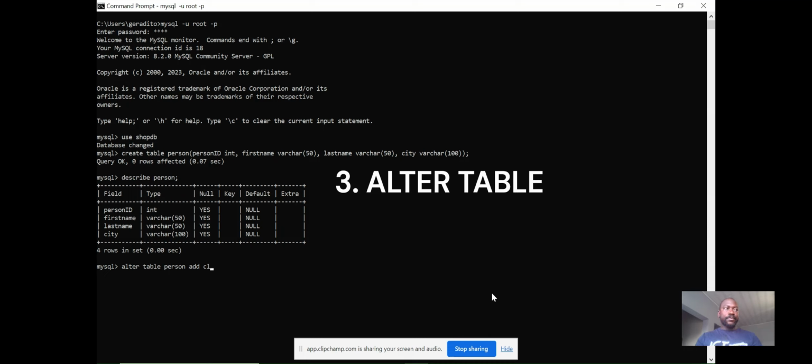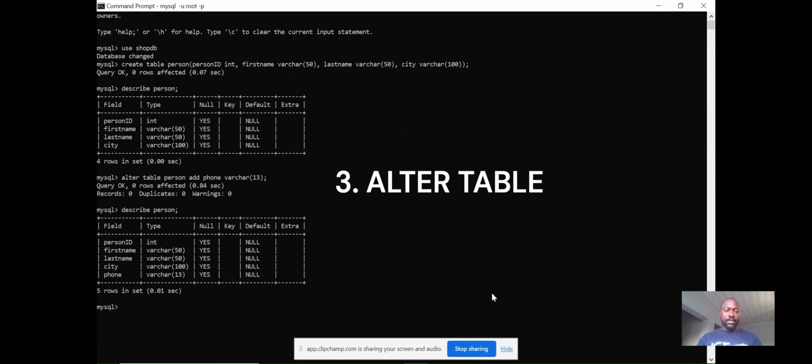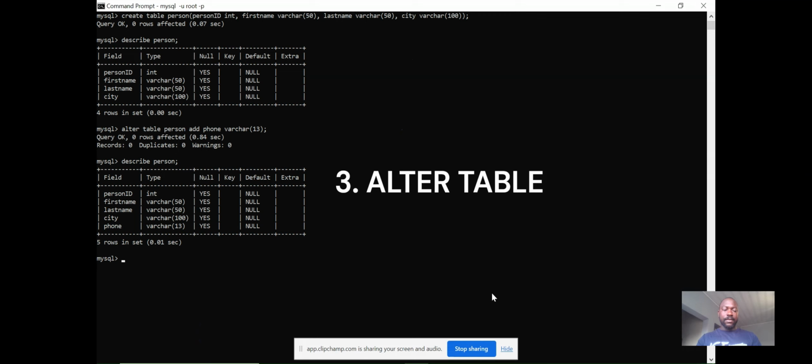So the column that we're adding is phone of type varchar, maybe 13, and there it is. It has been accepted. So I've added a column called phone. If I describe this table, as you can see, we have got phone there.